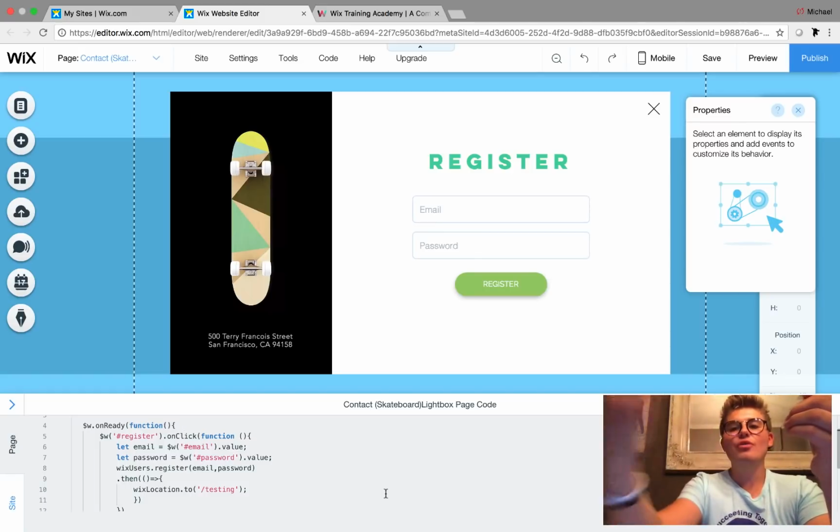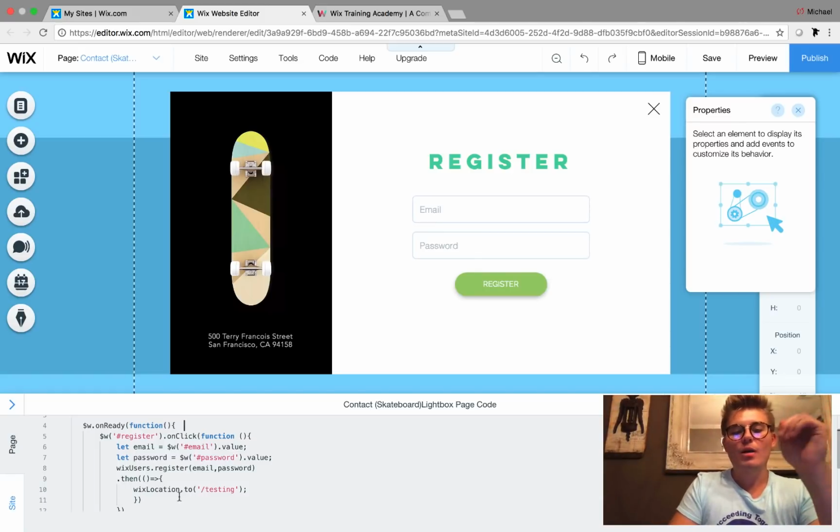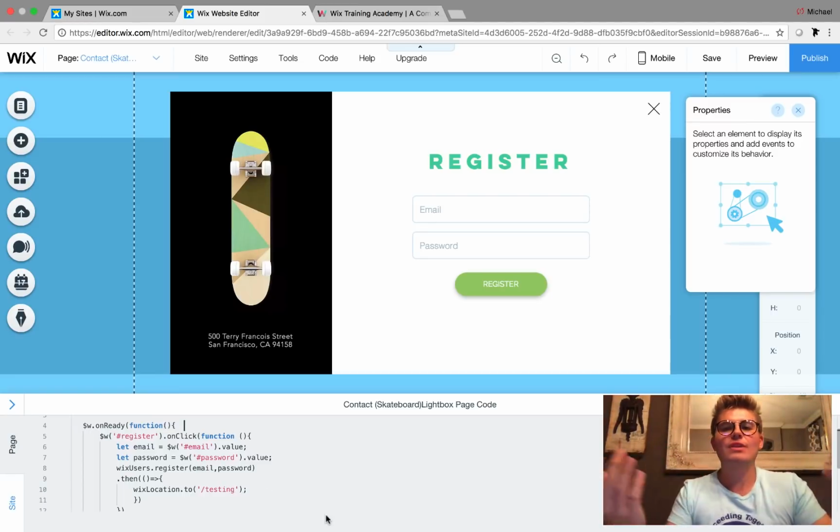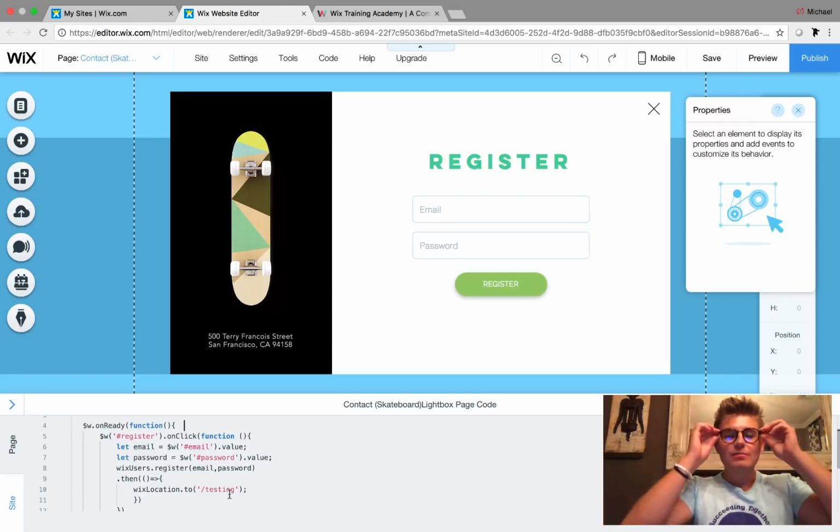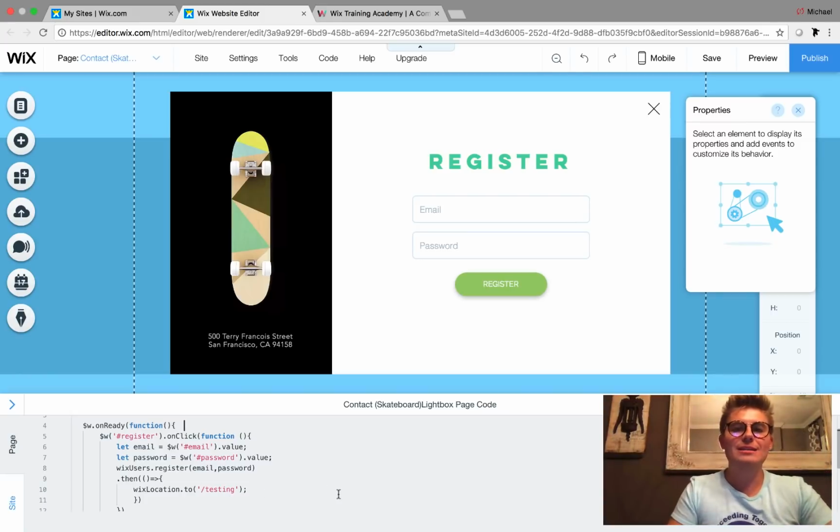Then, after that has happened, we want Wix location 2, and this is where that last part lies. Wix location 2, so it's dot then, so code is really a bunch of if then statements. So when this happens, then we want the user to be redirected, in this case 2, so dot 2, and then you'll see mine says backslash testin.